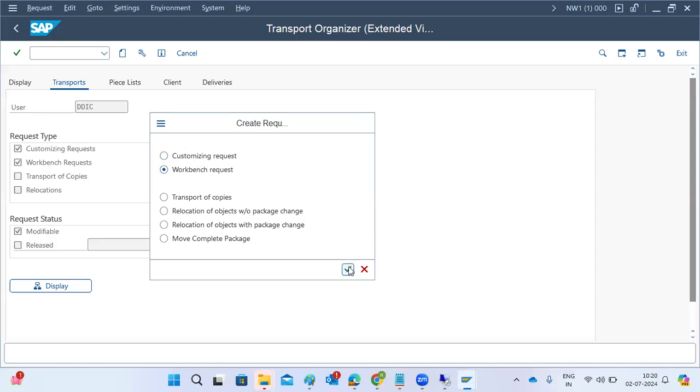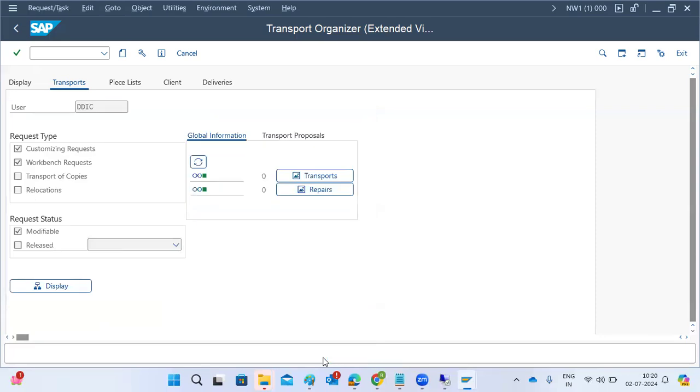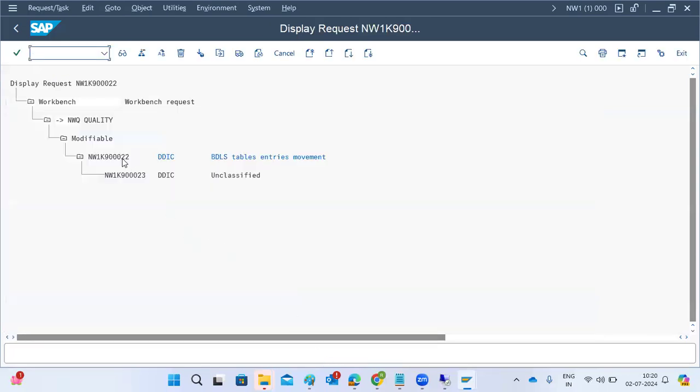When you click on the create button, it will ask for the request number. Then here we will create a TR creation or some BDLS table entries movement, something like that. Then click on the OK button. Your request will be generated. You can see one request is generated here, right? 22. So what is the naming convention of the request?